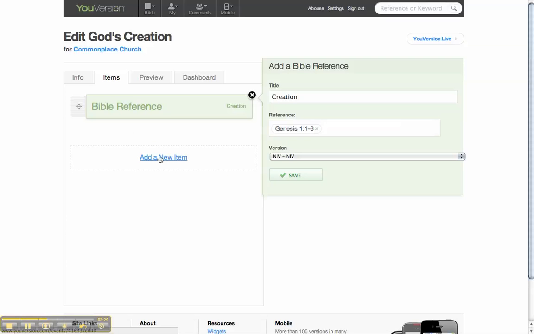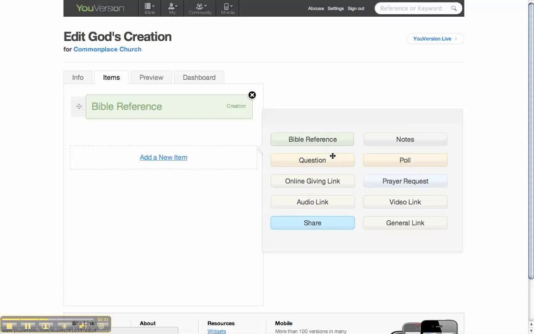To add a new event, click Add a New Item. Next, you can add in any of these other 10 items. I won't show you all of them, but some examples I can give you. Maybe you showed a video during your sermon. You can add a video link that'll take people directly to that YouTube video. Or you want to share your church website, or perhaps you have a specific ministry within your church website, you can add a general link.